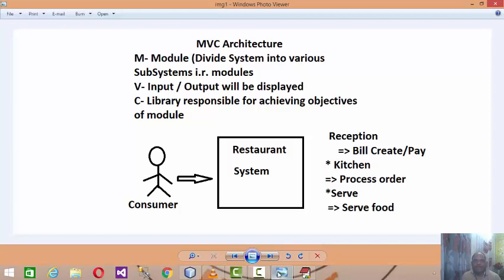And the third one is your controller. To achieve the objectives we define in the module, we need a library to achieve it. So that library which is responsible for achieving objectives is nothing but your controller, right? This is just an elementary discussion about MVC architecture. In today's software development, we need to follow the architecture of module, view, and controller. Cumulatively, it is called MVC architecture.